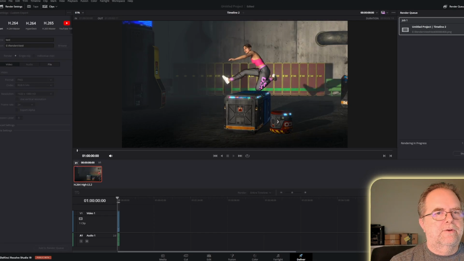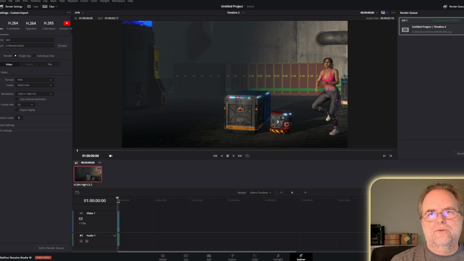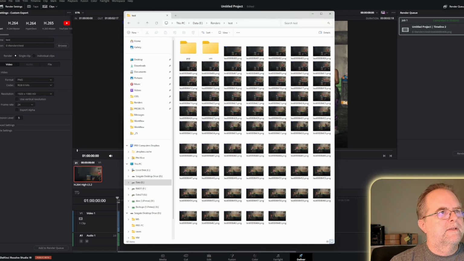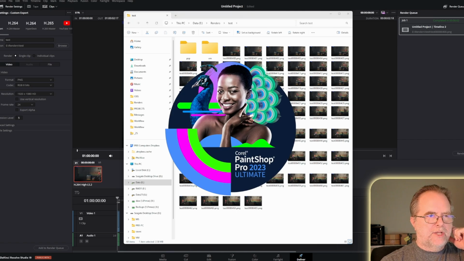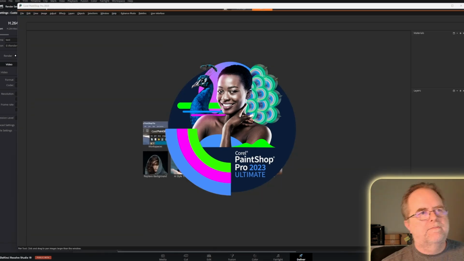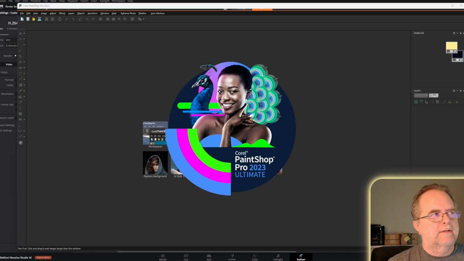So we'll just hit render. And then if we go over to the folder test that we chose as our path, there's our images. Okay. So this is essentially the video, but it's rendered one frame at a time as an image sequence. And if we just pick one and open it up in our image editor, you'll be able to see what it looks like.